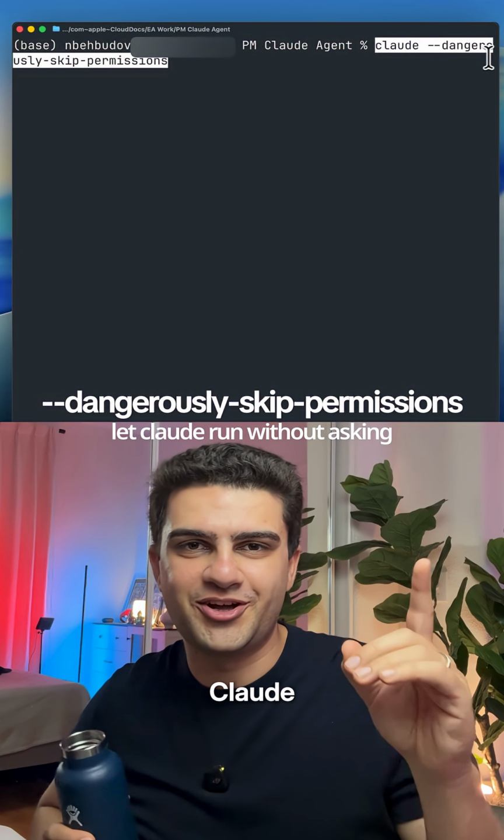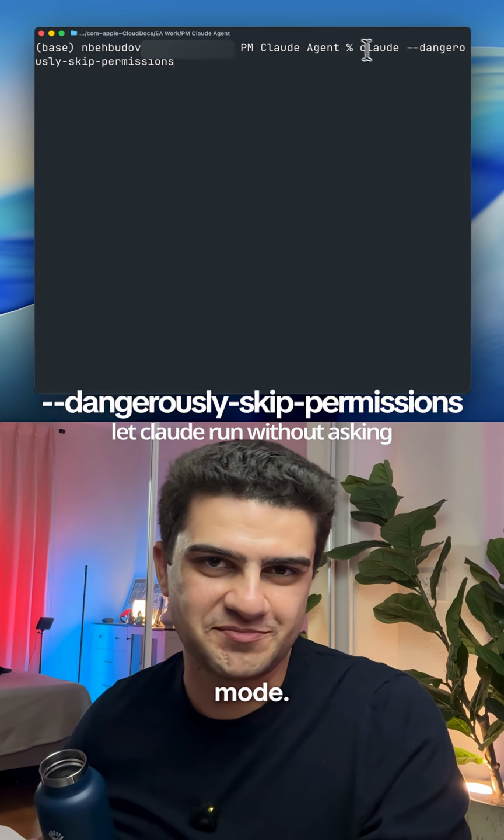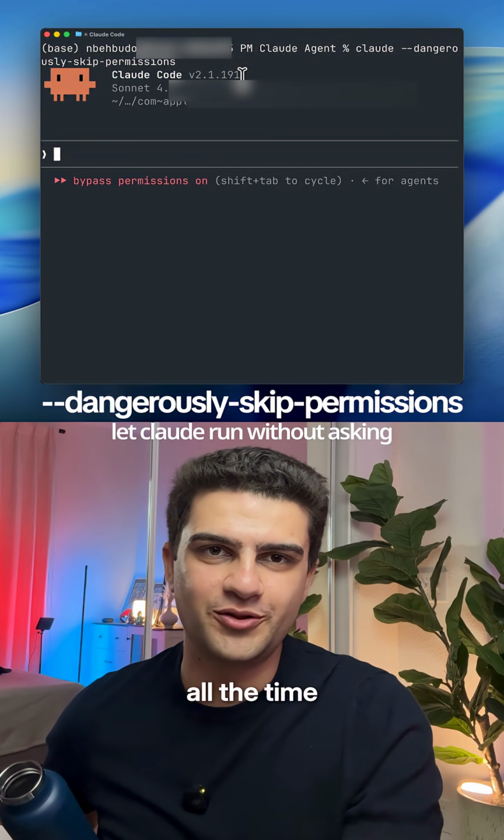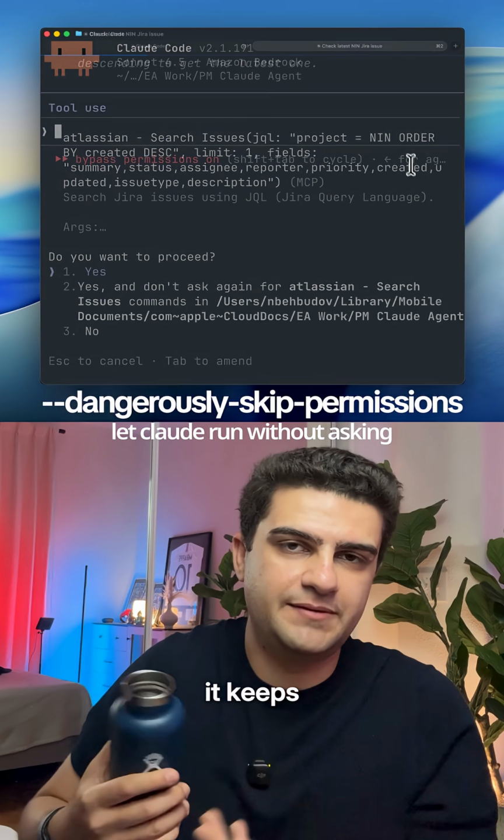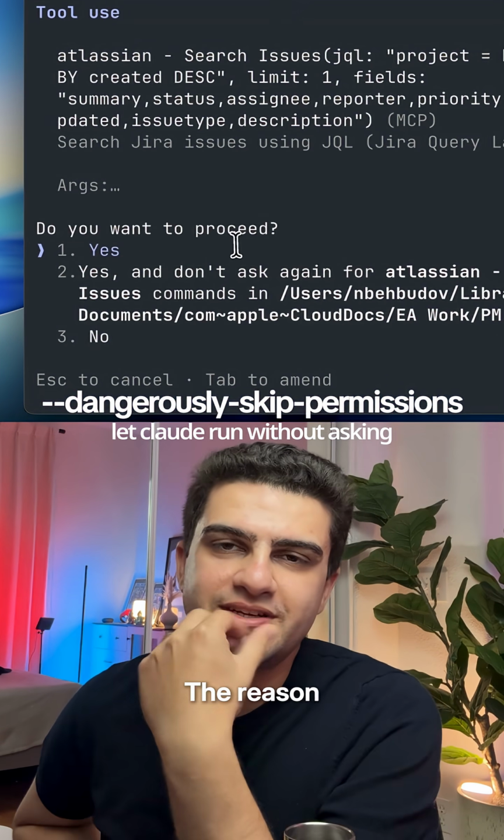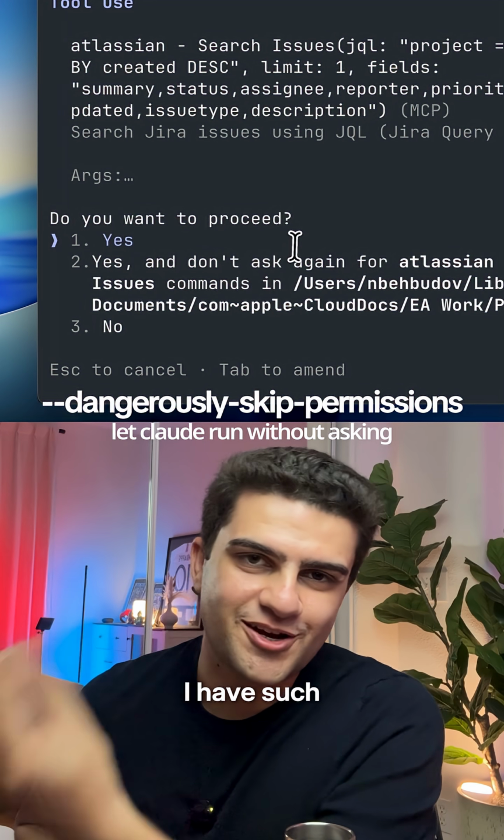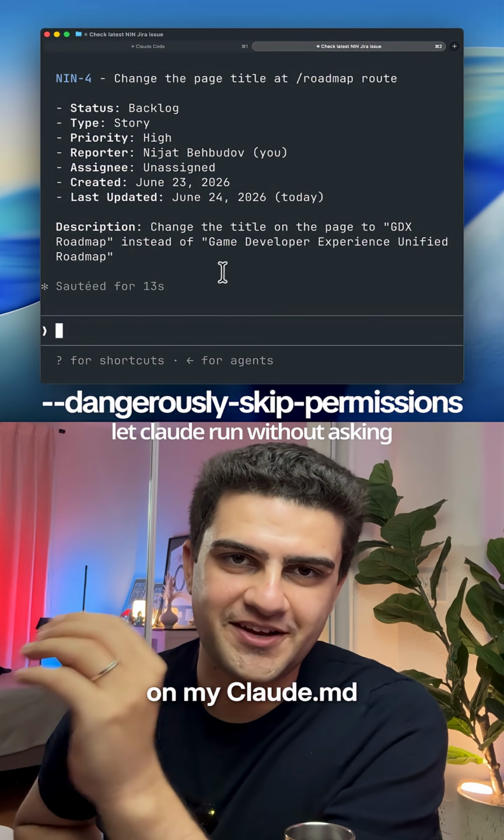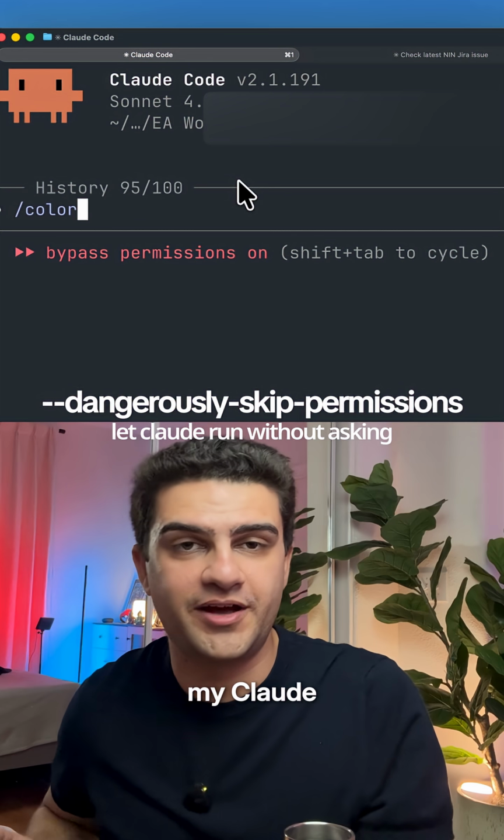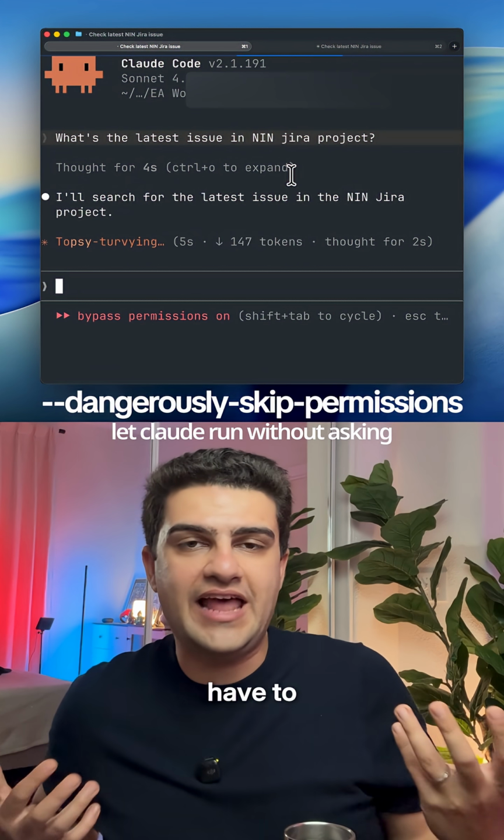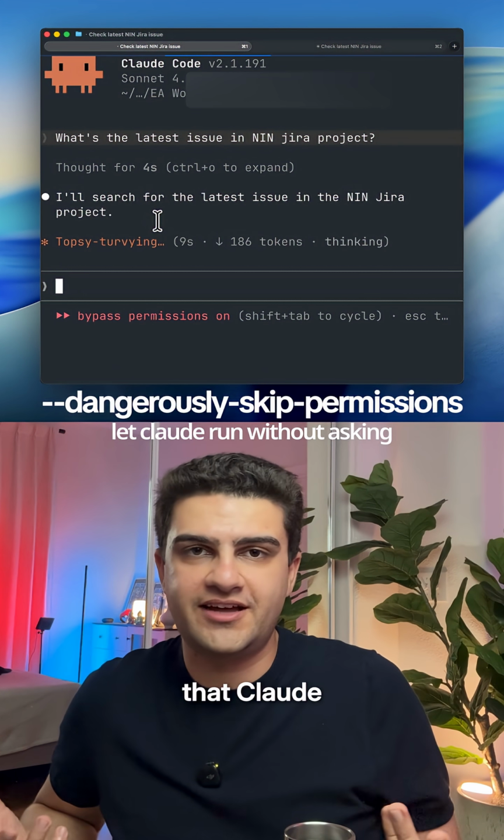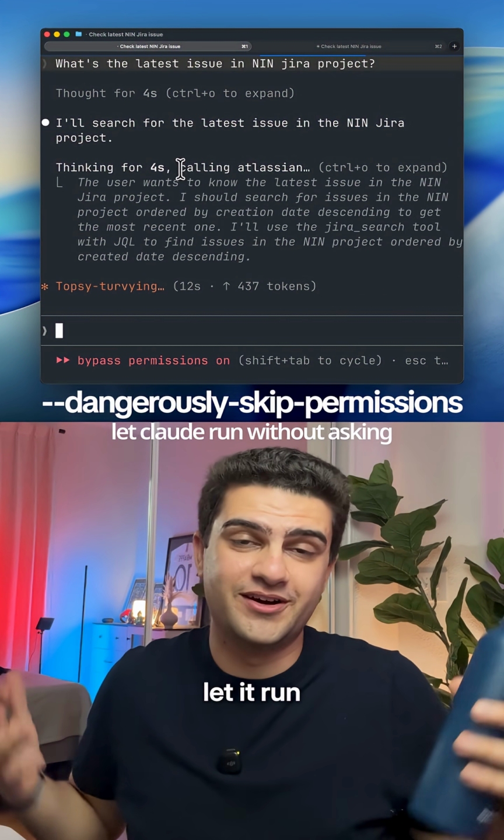First one is running Claude in dangerously skip permissions mode. This is a bit controversial, but almost all the time I run Claude in this mode because I don't like to babysit it when it keeps asking me for permissions to do things. The reason I'm comfortable with this is because I have such huge confidence in my Claude.md files and how I have set up my Claude Code workspace that 95% of the time I realize I don't even have to change or revert anything that Claude has produced. So I just let it run wild and free.